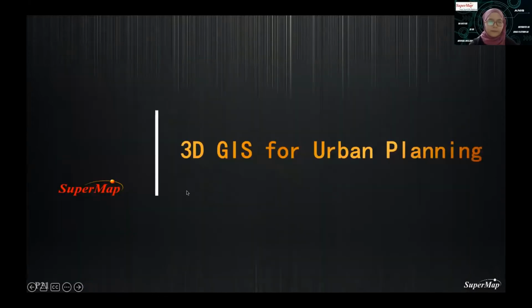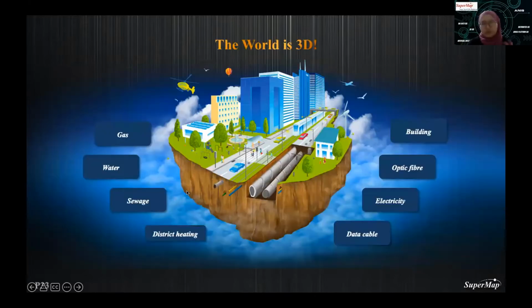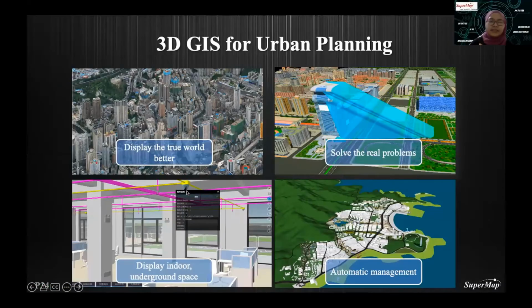Okay, so let's move on to our second application for civil engineering, which is 3D GIS for urban planning. Now, why 3D? Because the world is 3D. We live in a world that is in 3D scenes. These are the benefits that can be obtained by using 3D GIS technologies. 3D can help to display the true world better. We can solve real problems. We can display indoor and underground space and do automatic management.